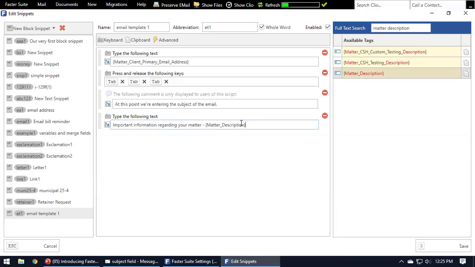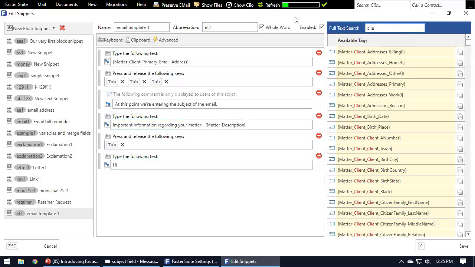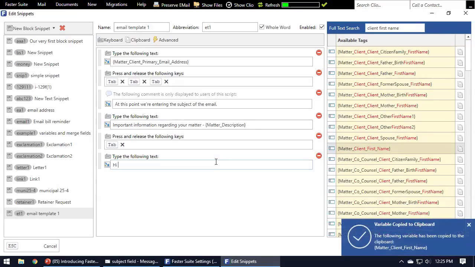Now we want to get to the body. So we're going to tab again. We're going to go to keyboard, press keys. We'll do tab, and then we're going to add another type text. And here's the body of our email. We'll just say hi, and let's use the client's first name. We'll do client first name on the right-hand side. We'll copy that field, put that in there. So that should say, hi, Aaron.